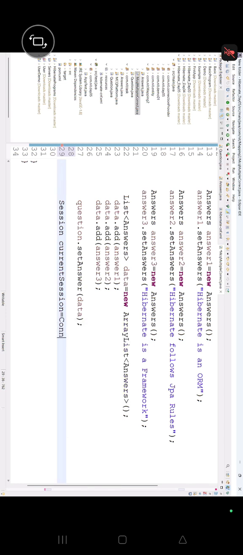Connection stabilizer. connection stabilizer dot get connection.